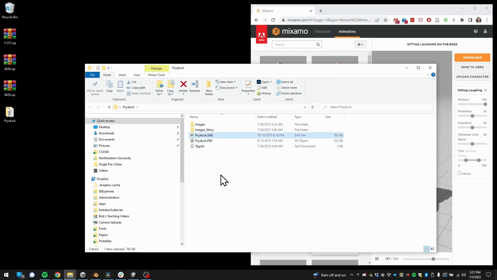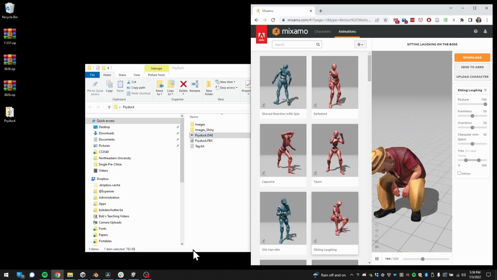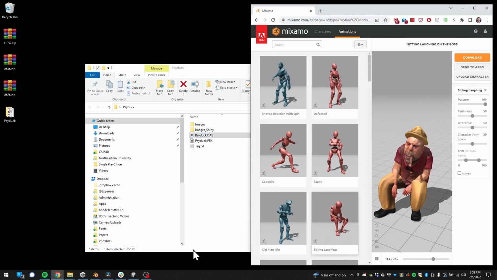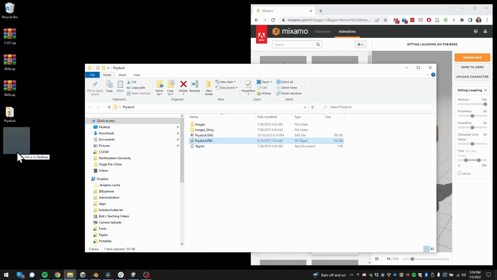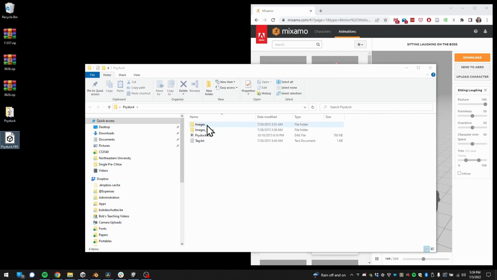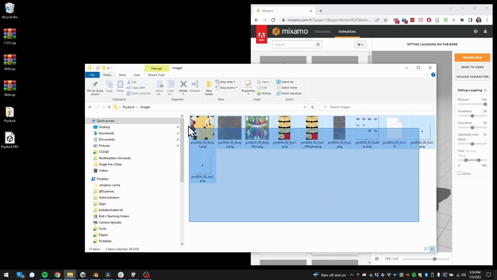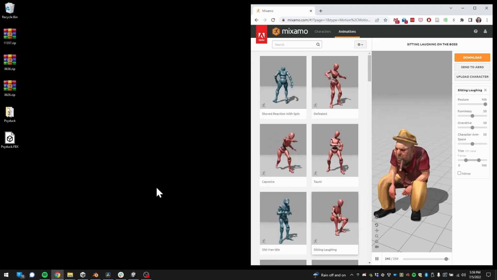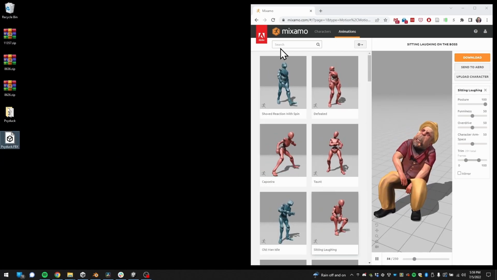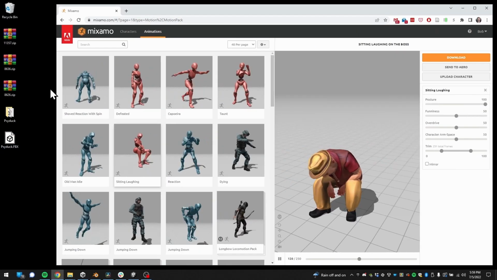So the DAE file, I think that's a format for 3D files. Usually I like to use the FBXs, and an FBX is provided here. So let's just grab that FBX file, and then eventually we're going to need the images as well, because they will provide the textures, which is basically the images that will wrap around the 3D model, but we'll get to that in a bit. So let's see if we can import our PsyDuck character into Mixamo, if that works out.